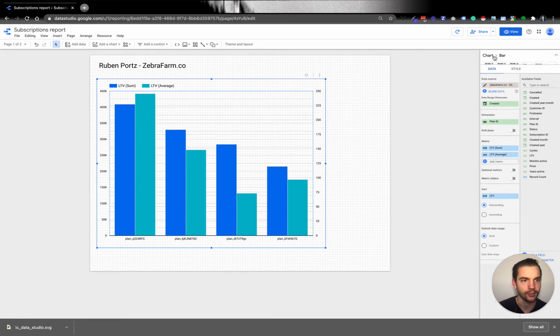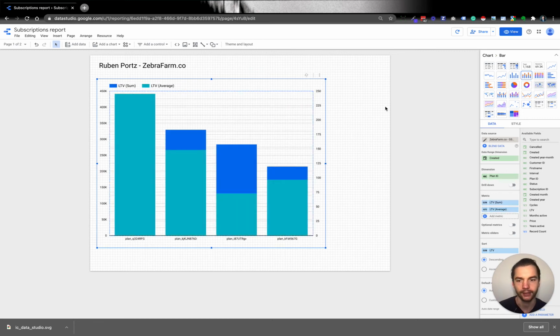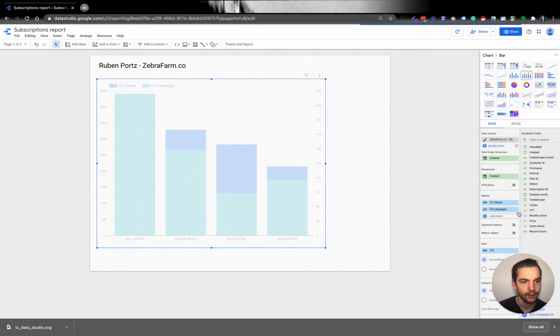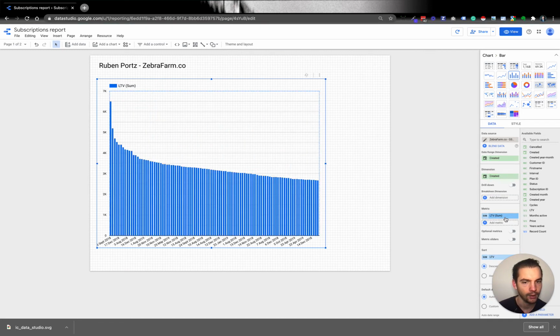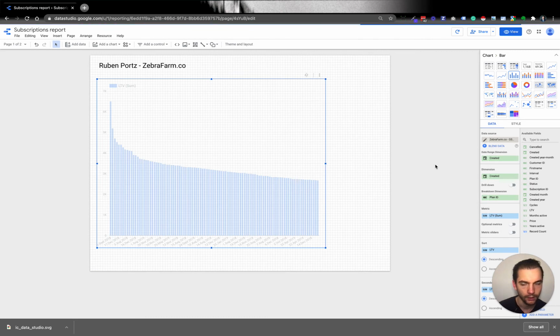We can change this to different column charts in which things are above each other. Let's have a look at this one, a stacked column chart. I find this particularly helpful with dates. So let's change the dimension to date, and let's change the metric to plan ID. I want to have a breakdown of plan ID, and then we're counting total lifetime value.